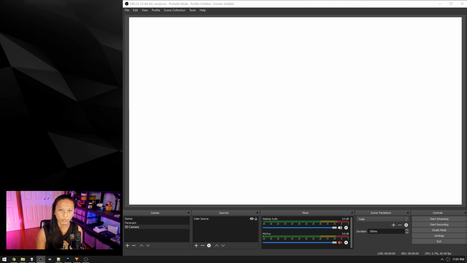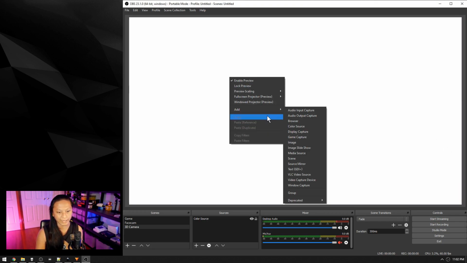This is where the Stream Effects plugin comes in. So we're going to right click and click add, and there should be an option that says source mirror. And what this is going to do is it's going to mirror our camera so we can apply separate filters to it. And we're actually going to do this 5 times. If you don't see source mirror here, you haven't installed the Stream Effects plugin properly. So go back and watch that other video and make sure you have that.